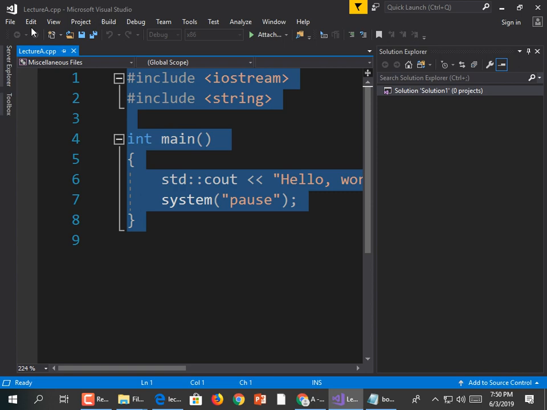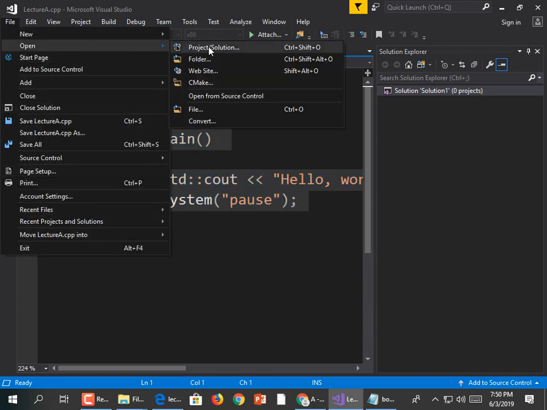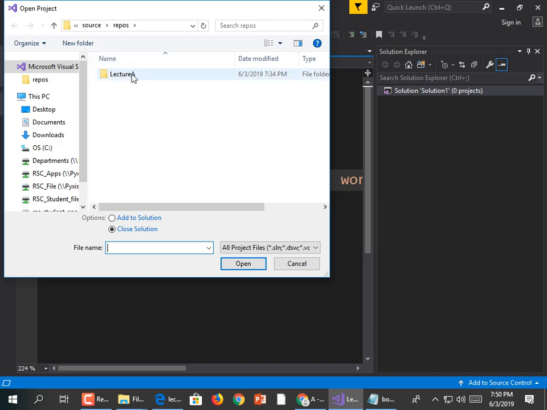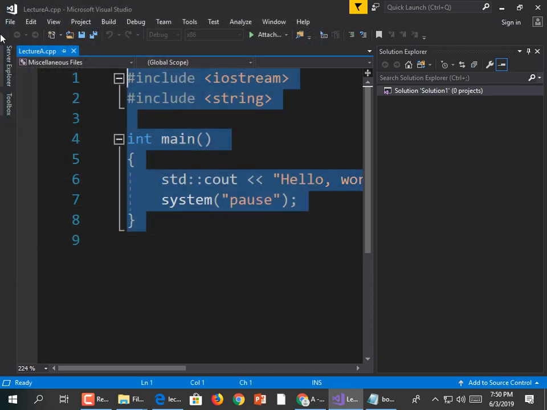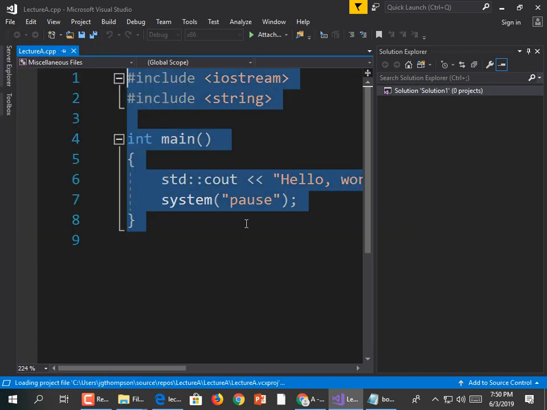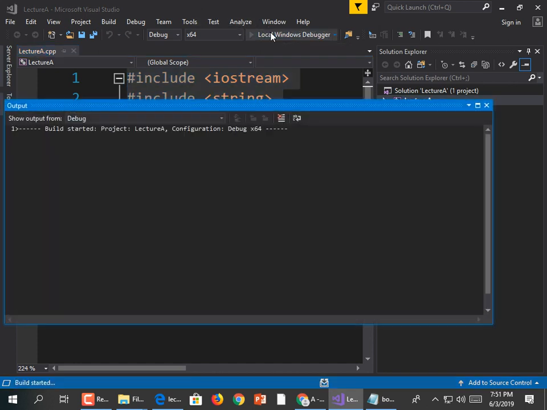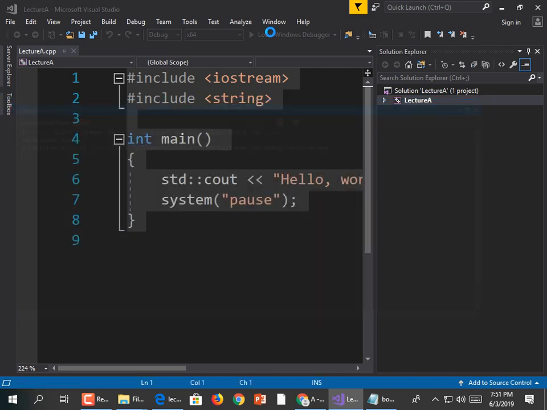So instead, what I want to do is File, Open, Project, find Lecture A, or even better, if it's still available, open Recent Project and Solutions, Lecture A. Now, why did I bring it back? Because I want to run it again. Go ahead and run your program if you still have it open. If not, just take a picture of whatever's on your screen.